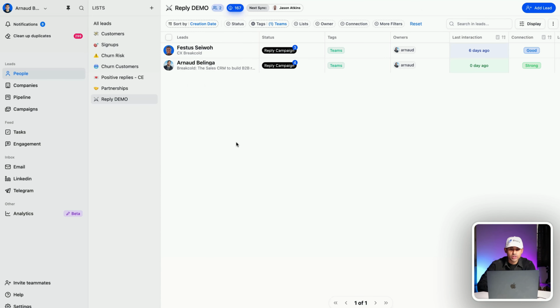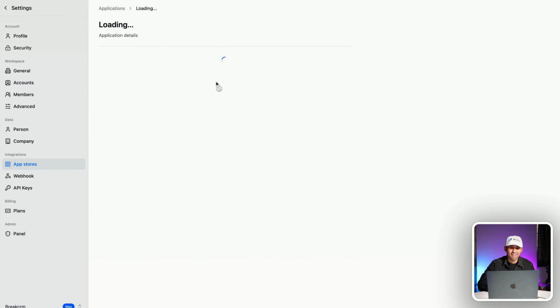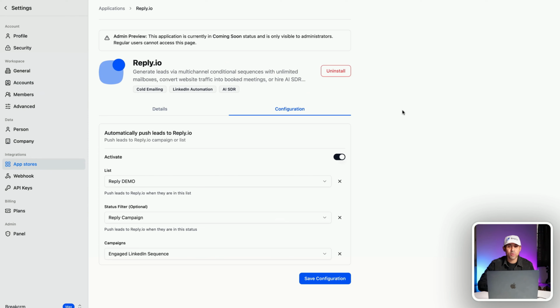So this is pretty much what you can do with the Reply integration. Reply is a pretty dope software. Like I said, they do sequences, but they also do AI SDRs, and right now the AI SDR feature is growing super fast. So if you want to push your leads for this use case, you can do that. Long story short, you can push leads manually from Breakcold to Reply, and you can push leads automatically from Breakcold to Reply. That's it.